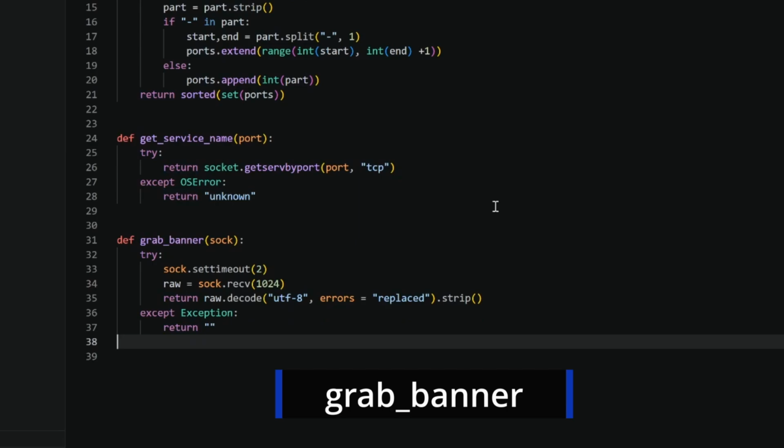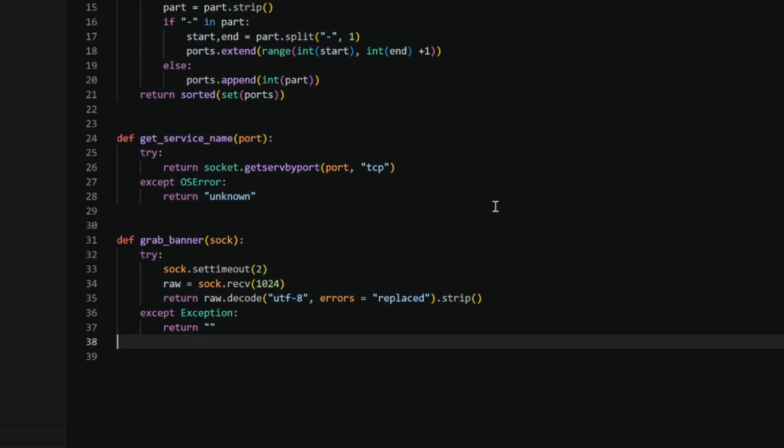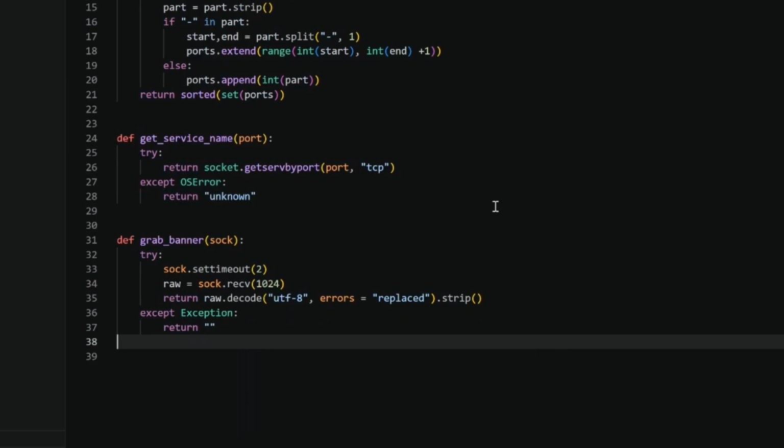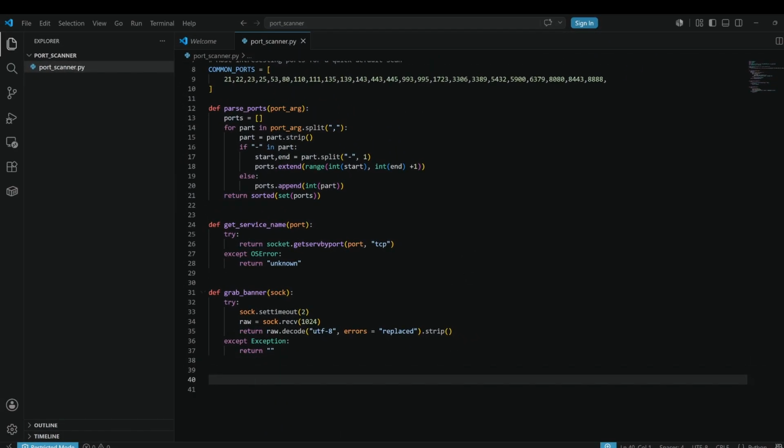grab_banner is called only if -b is passed. Some services send data immediately on connect. We read up to 1024 bytes, decode as UTF-8 with error replacement. The errors equals replace means non-UTF-8 bytes become a question mark, so binary data doesn't crash us.